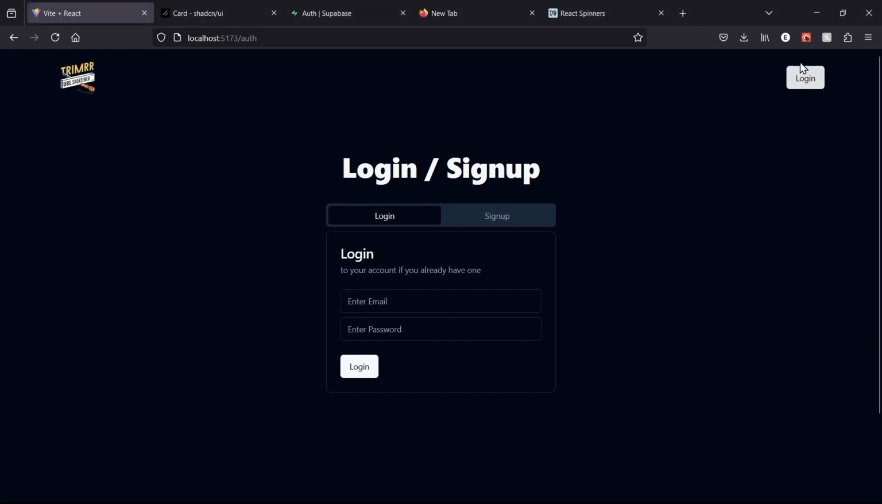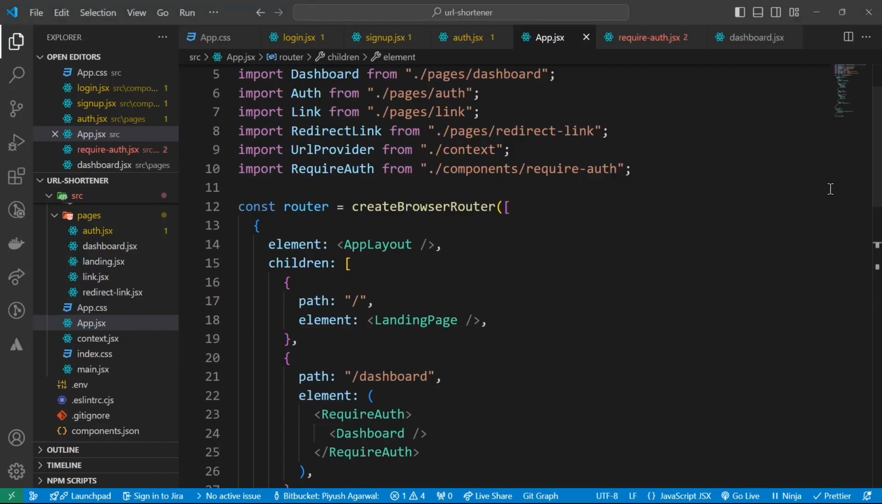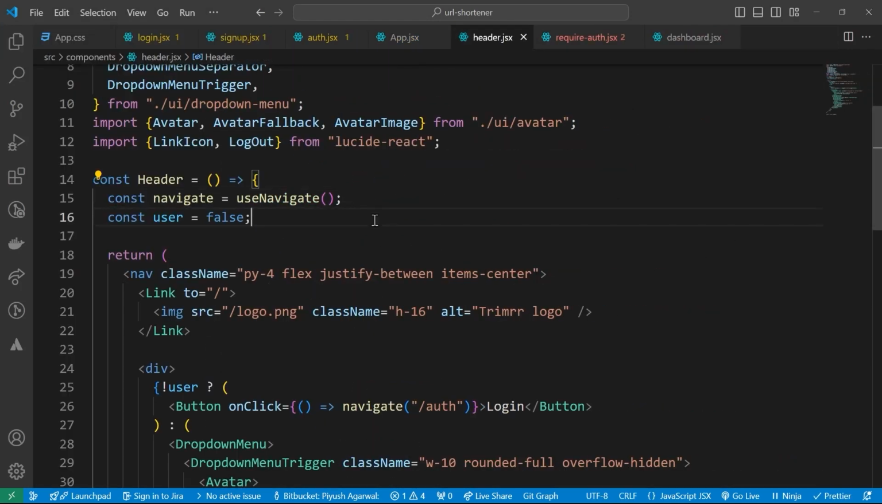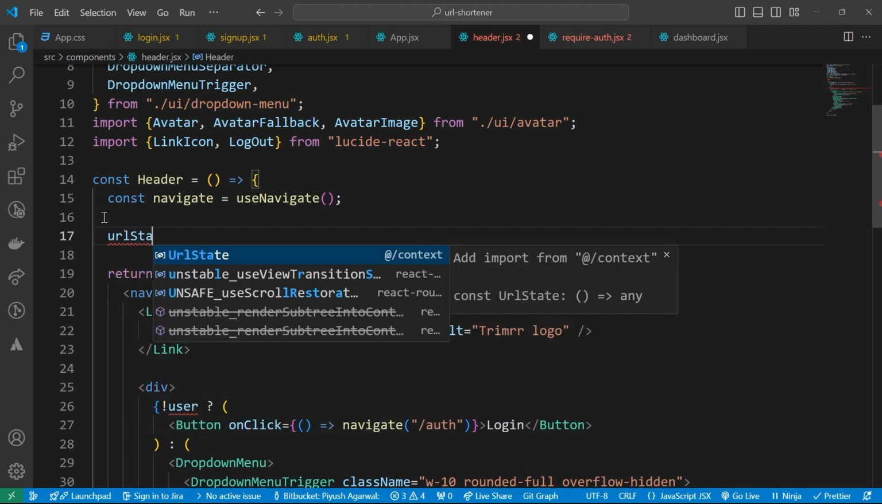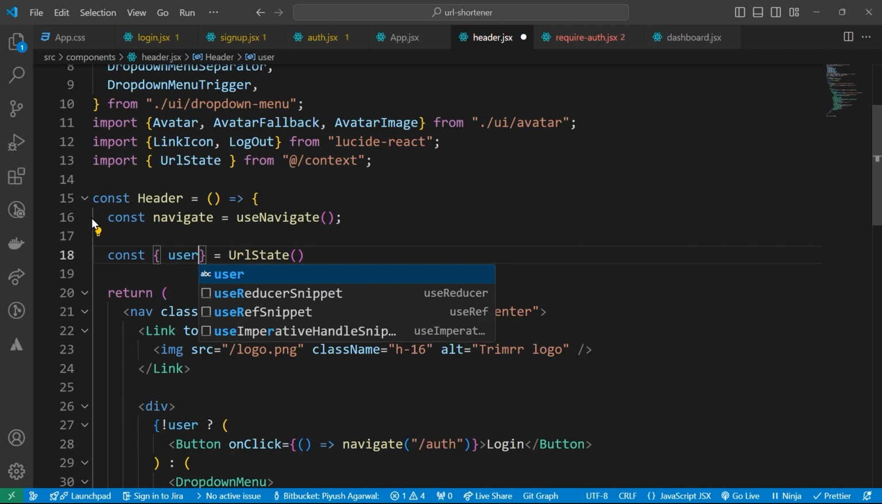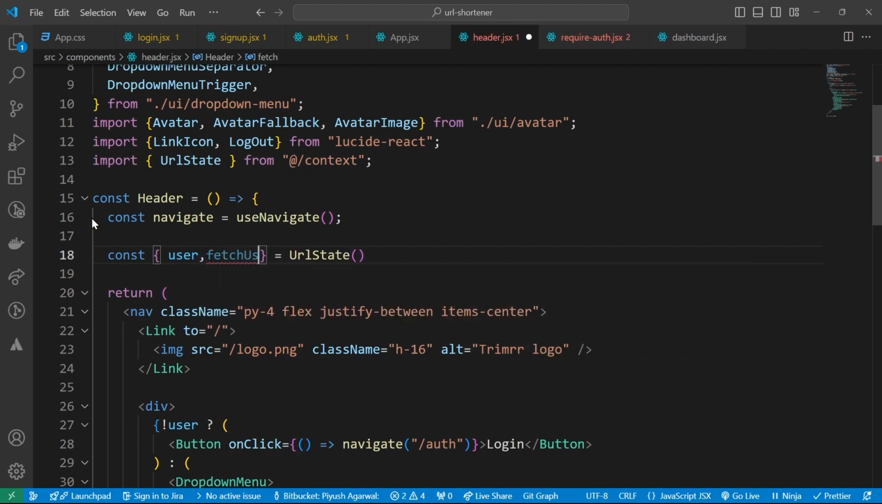We have to make sure we render the user's details when we are logged in. So let's go back to our header component, header.jsx. First of all, over here, let's remove this user, right? And over here, I'll have this URL state context that we created, const curly braces, and we will have the actual user object and the fetchUser function.